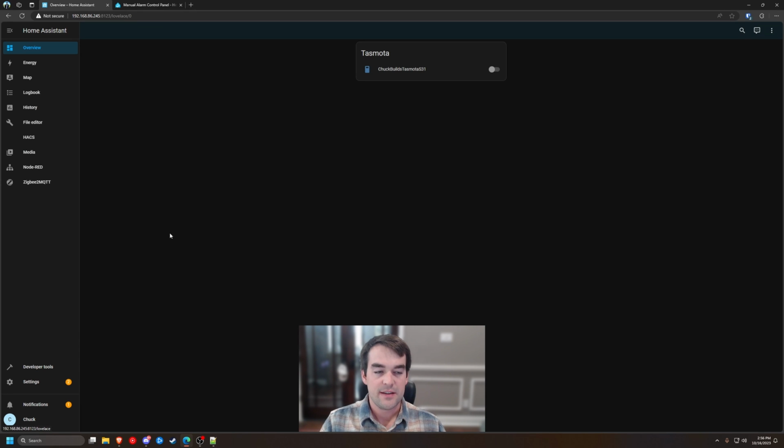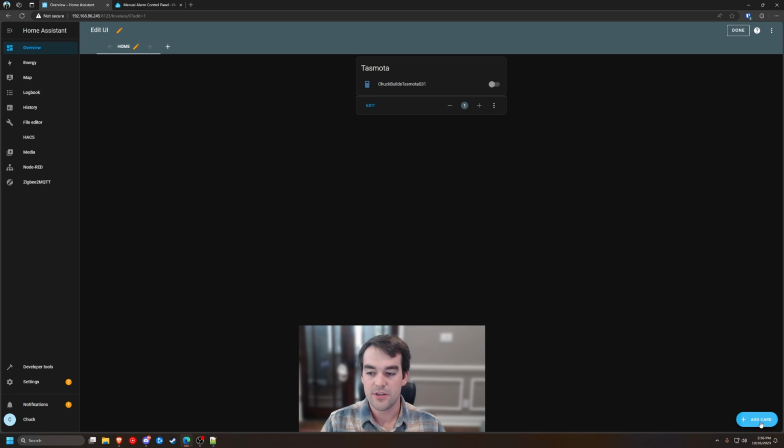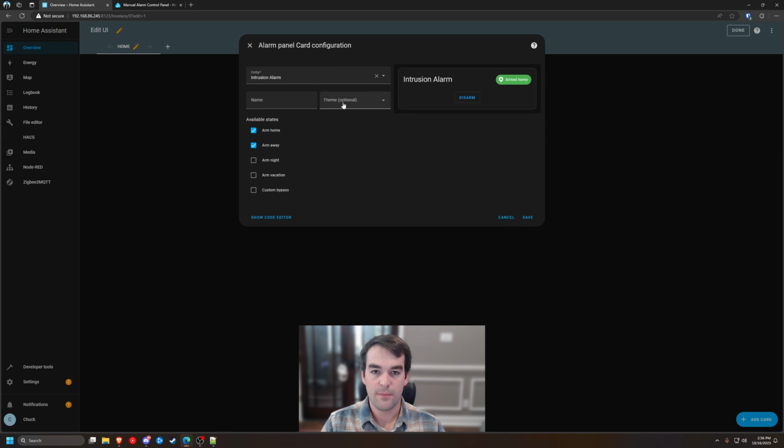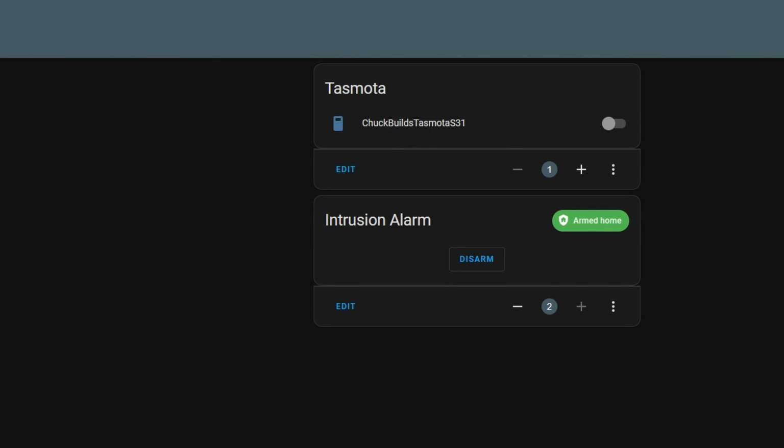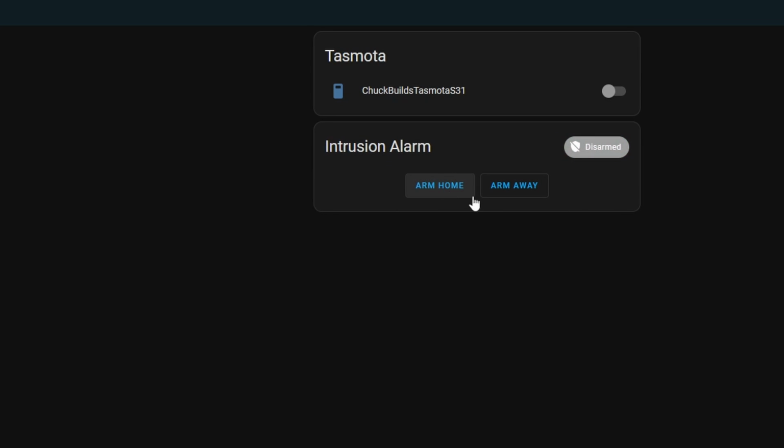So now that Home Assistant has restarted, we can add our integration or our entity here, the alarm panel. And I really only use two modes, armed home and armed away. You could set an armed night, armed vacation, or add a custom one. I'm gonna do this just like this for now with armed home and armed away, just for testing.